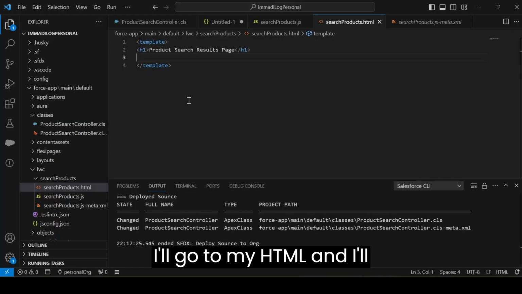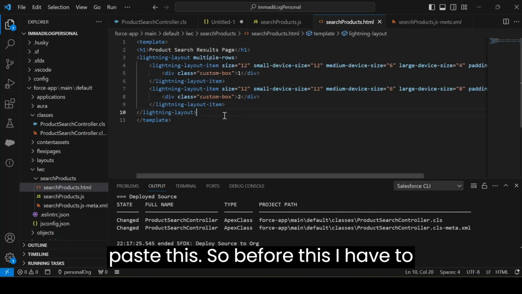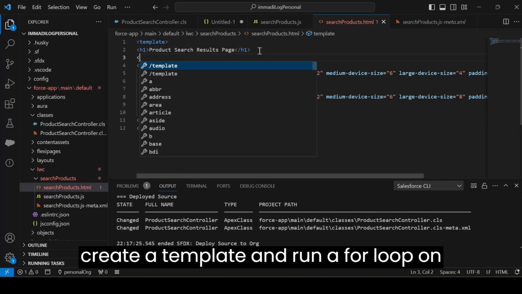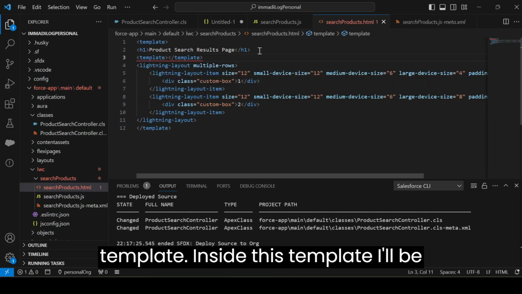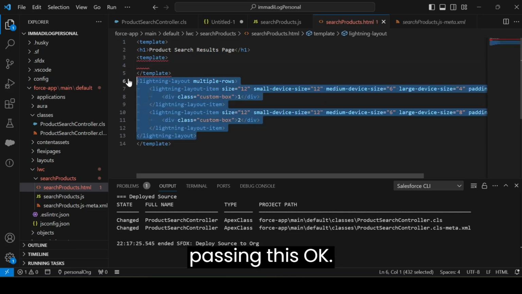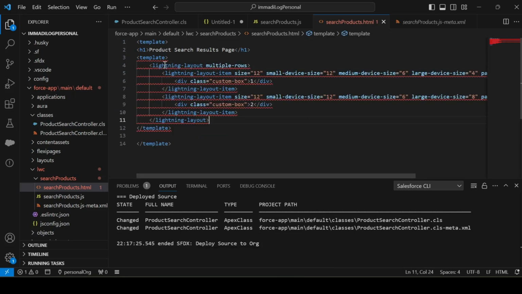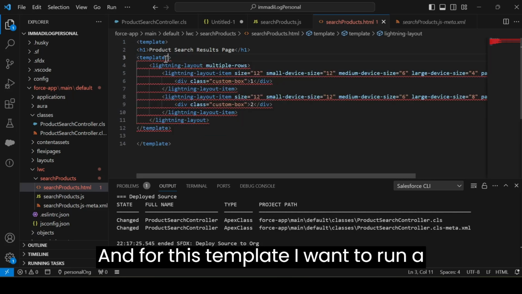I'll go to my HTML and I'll paste this. Before this, I have to create a template and run a for loop on my array. So for that, I am creating one template. Inside this template, I'll be passing this. And for this template, I want to run a for each.